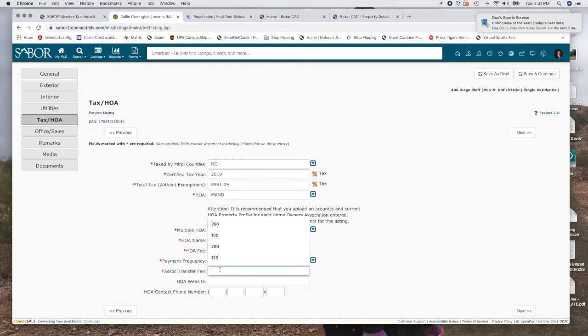Is there a transfer fee? So a lot of times whenever you sell or buy a house in an HOA, there is a fee associated with buying the house. Not only do you have to pay $600 a year, but you need to pay $150 in transfer fees.